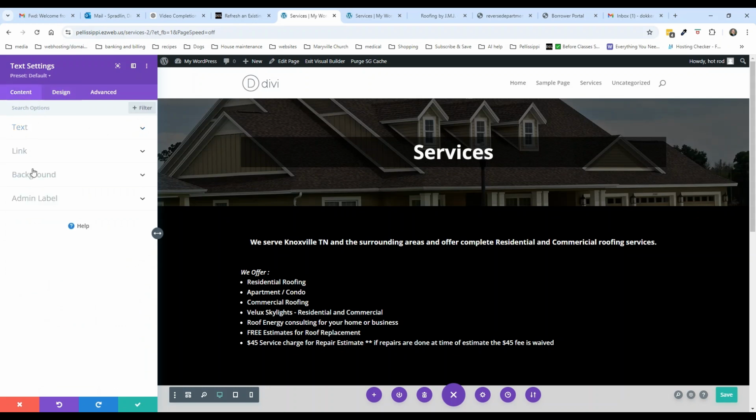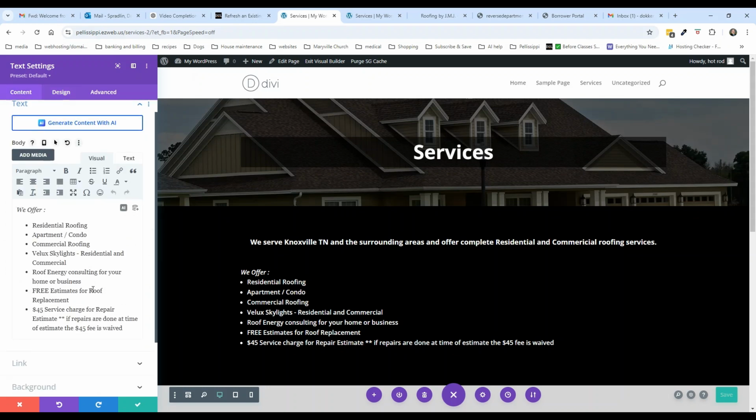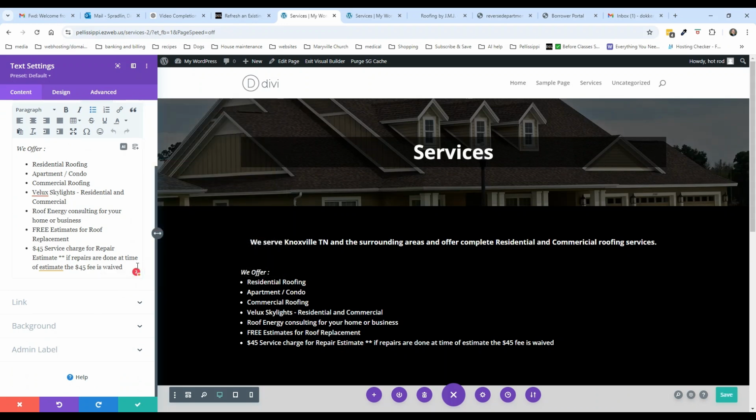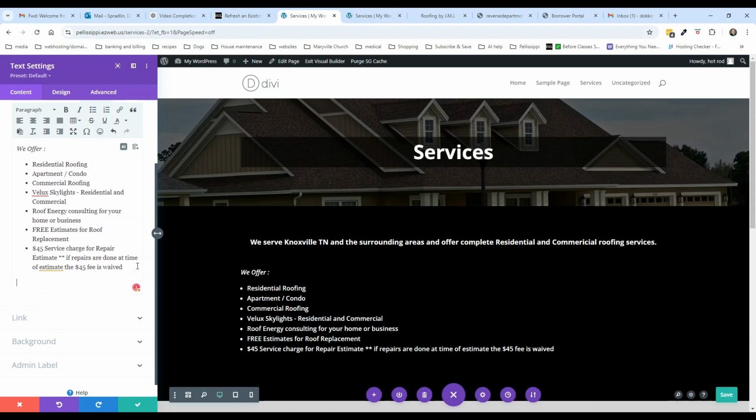Let's go back to content, text. Under content, go below to the bottom of the list. Hit the enter button a couple times to get out of the list. And let's put in another sentence from the live site. And contact us today for a free replacement quote. Okay, let's save it.